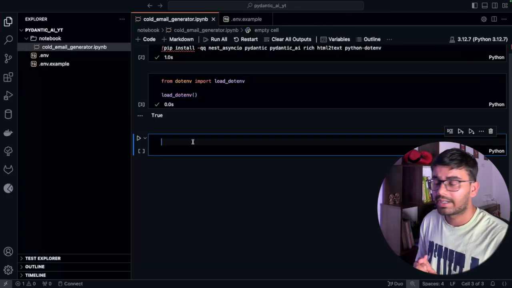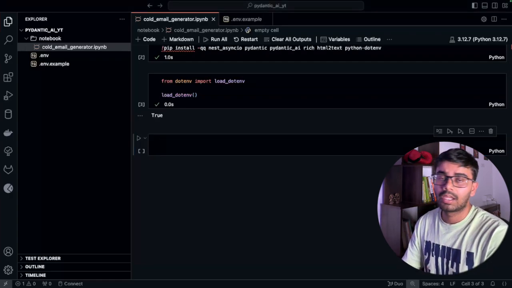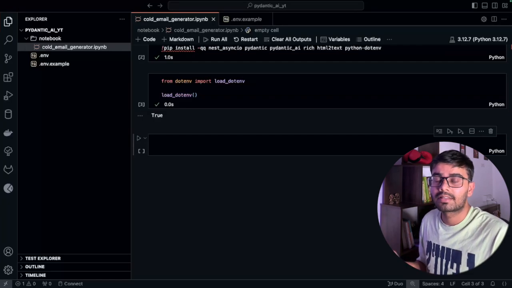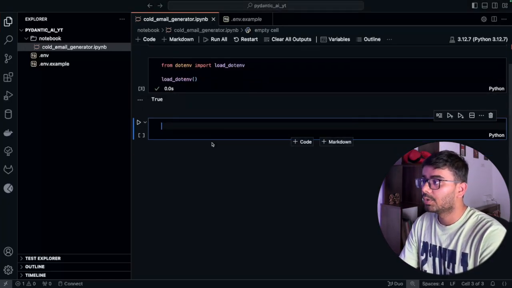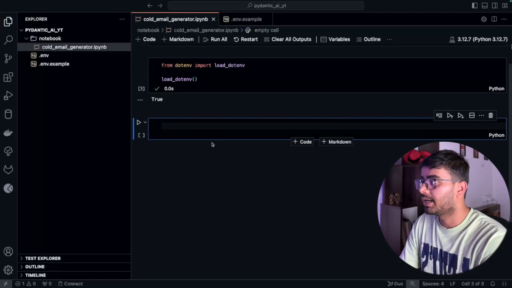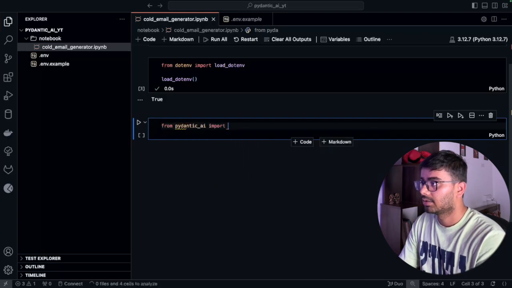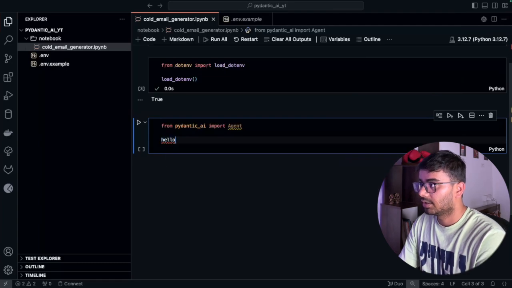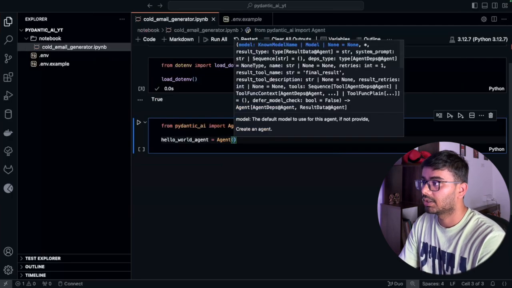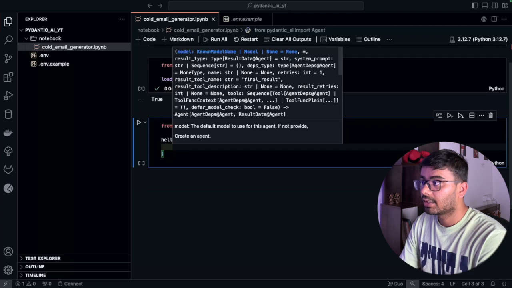We'll write a dummy agent quickly to test whether our API key is correct, and to get a first-hand impression of what a Pydantic AI agent looks like. So let's import our agent from Pydantic AI. The syntax is from pydantic_ai import Agent. Let me build my first agent. Let's call it hello_world_agent equal to Agent. The first thing you need to do here is provide a model, right?